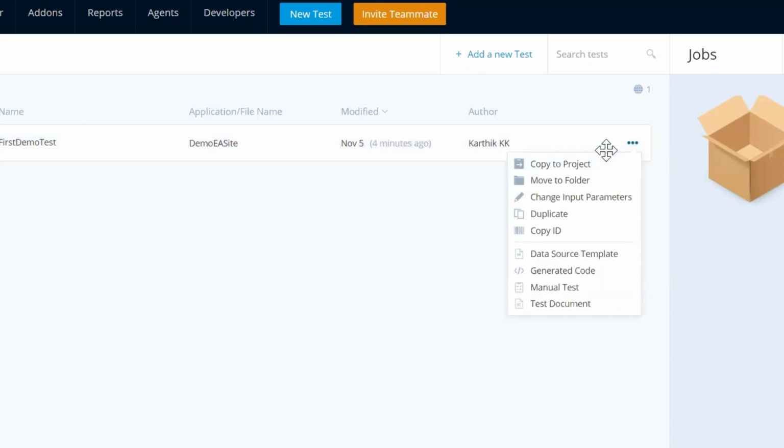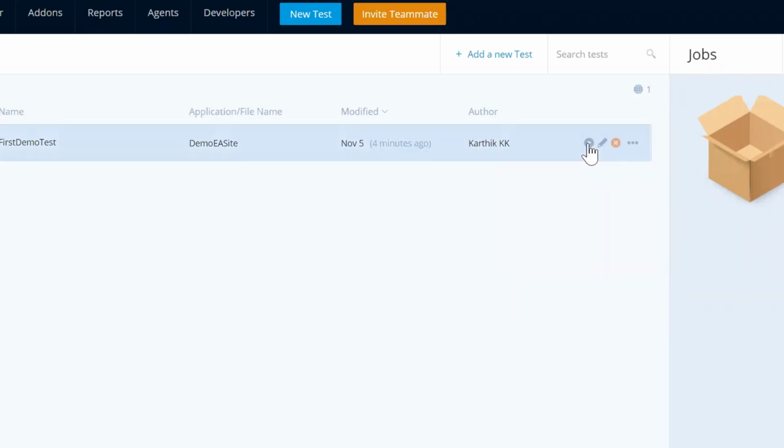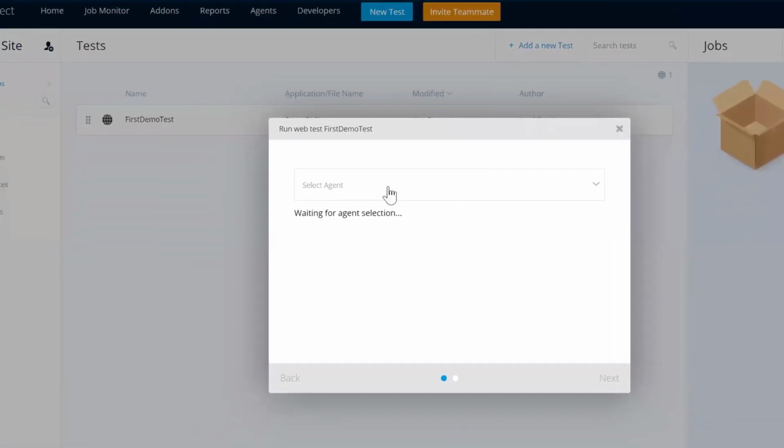Once you click this, you can copy this to a different project. You can move it to a folder. You can change the input parameters, and then you can copy the ID. Those things are something that you can use for Jenkins. And you can also see that there is a generate code option. We'll come to this generate code option in a minute. But as of now, let's quickly run this test, and I will show you how it looks.